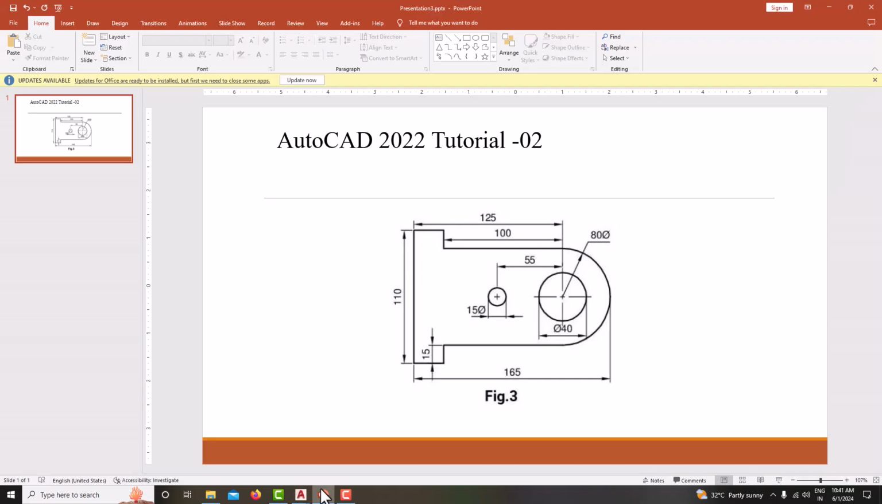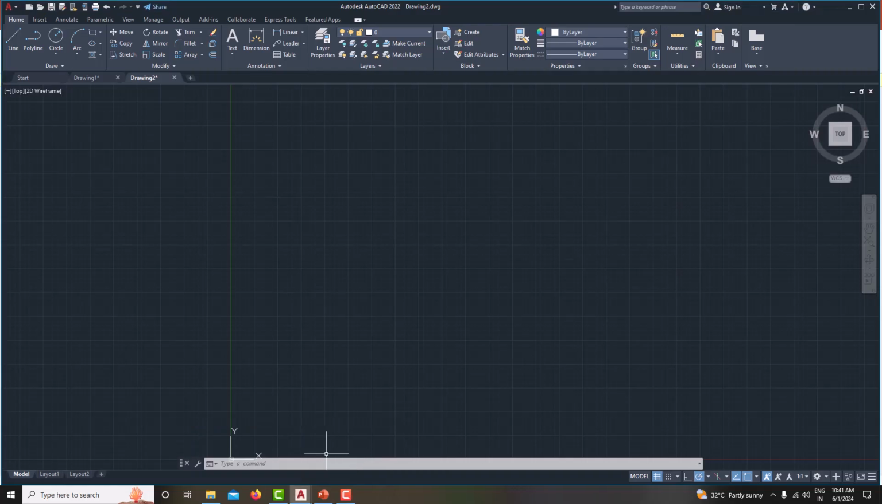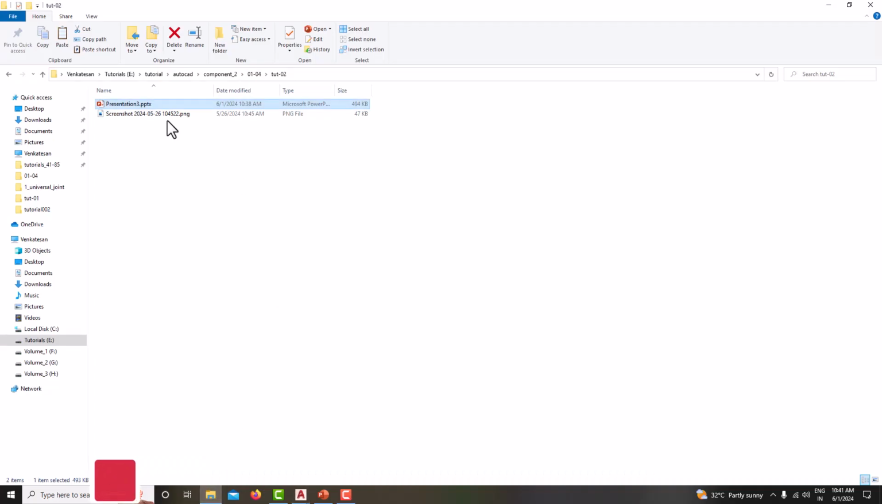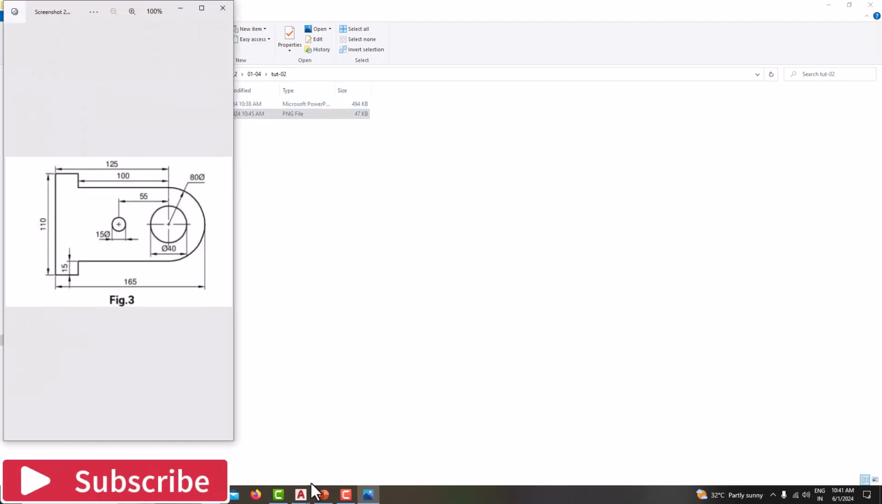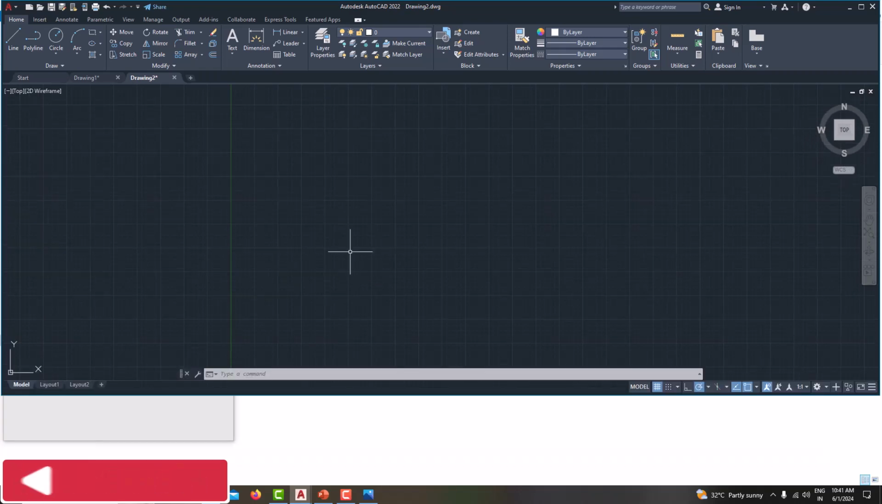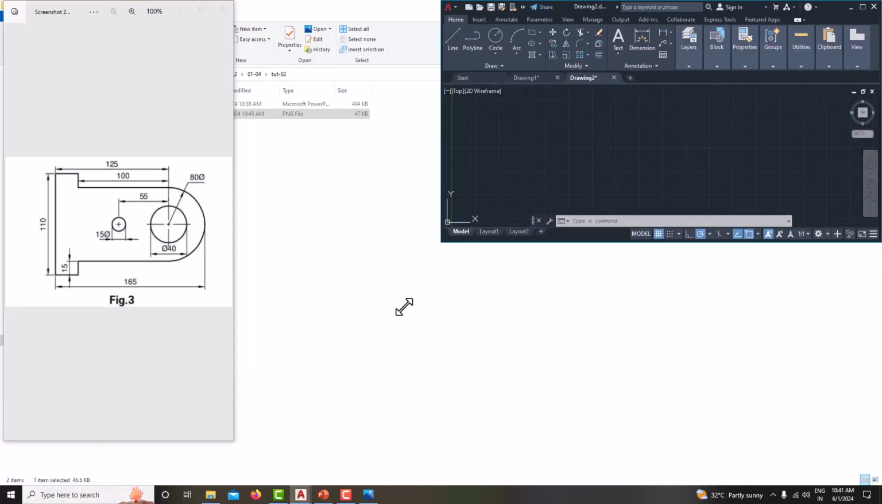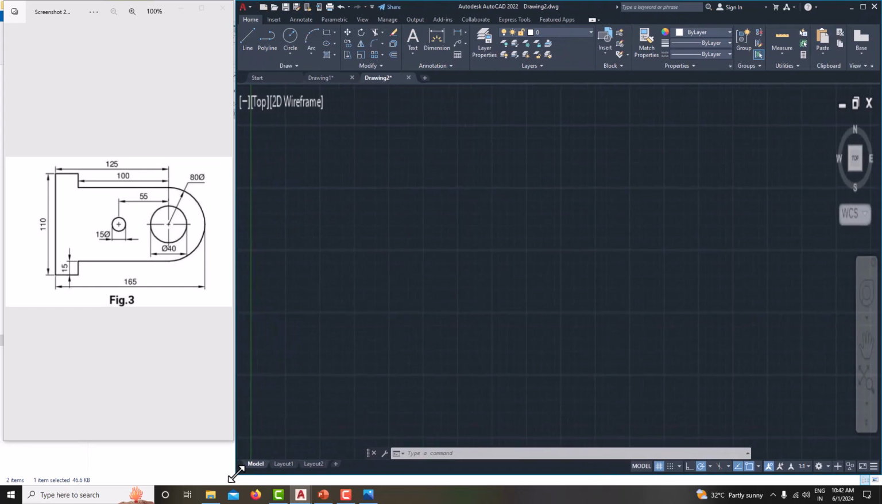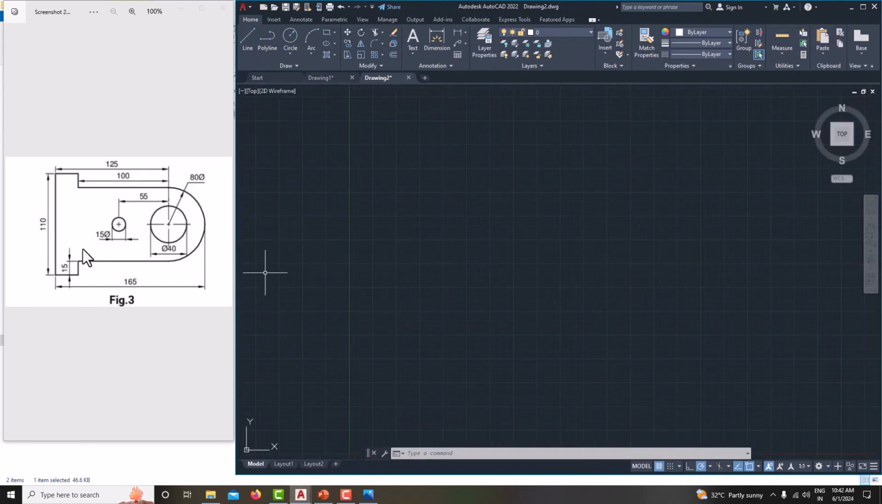Then we will model this component, we will model this drawing. For that, just open this drawing and just open the software here. Just keep the software like this, then it will be easy to model it. Now see this. Now we'll model here. We can start our drawing from anywhere. I'm going to start from this point.